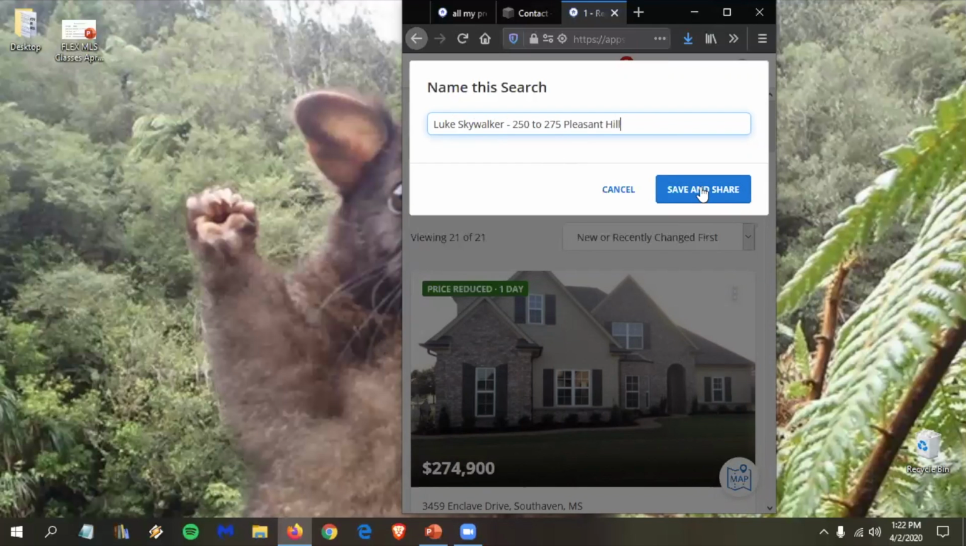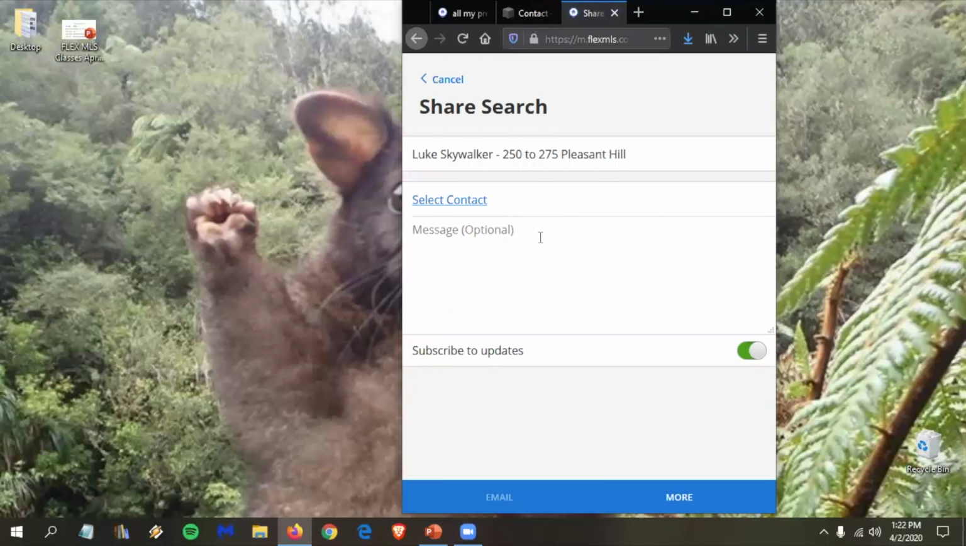So when I save and share, give it a second to load. Now, first thing I notice is it says subscribe to updates. Subscribe to updates. That is the subscription. So the tiers of support you do with your client. Tier 1 is the manual email, which for the purposes of the app is basically you're sharing an individual listing.